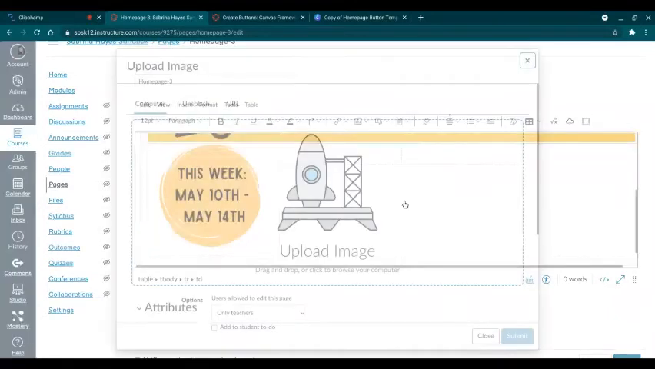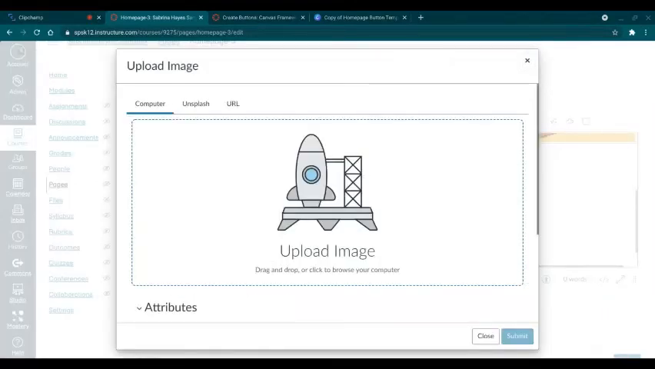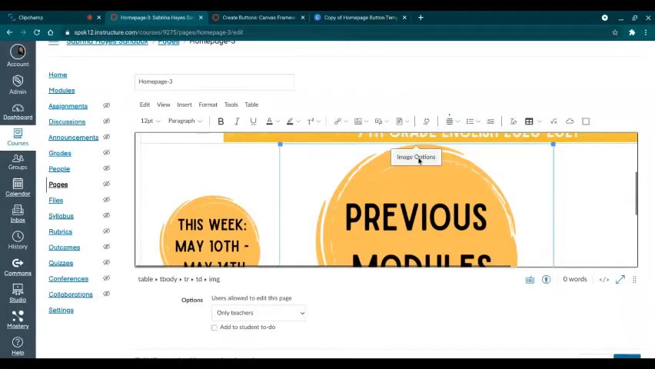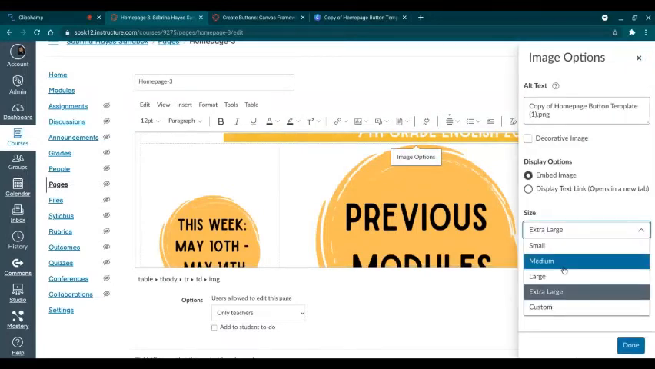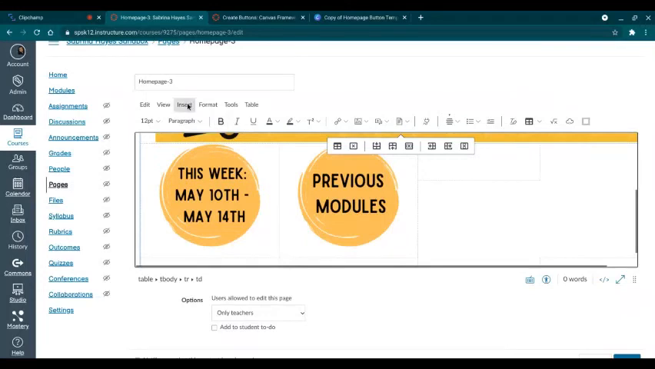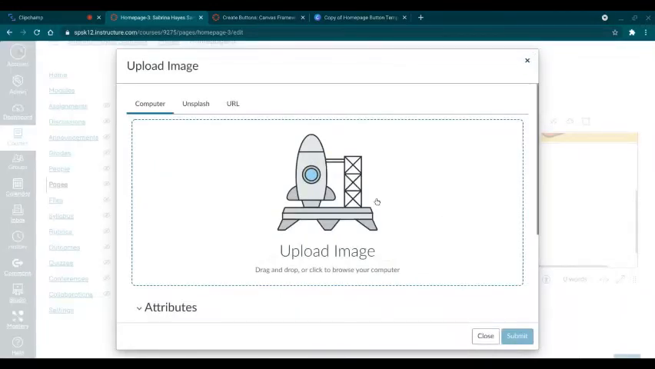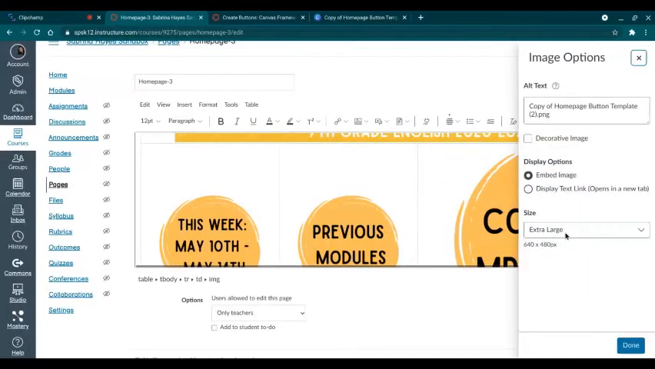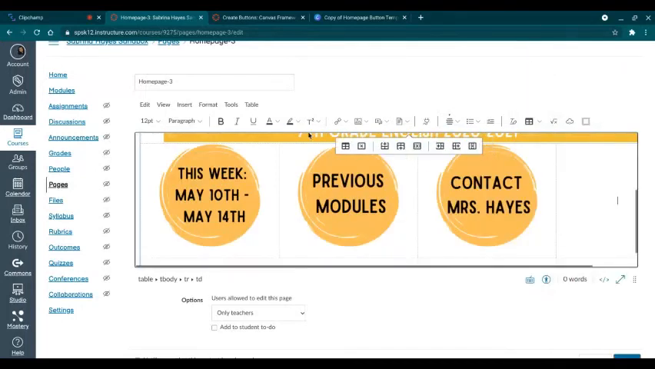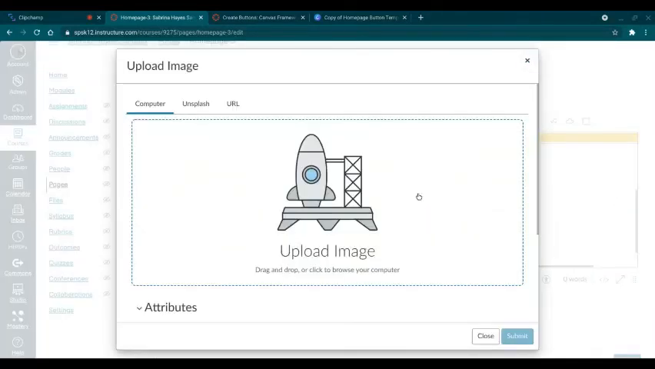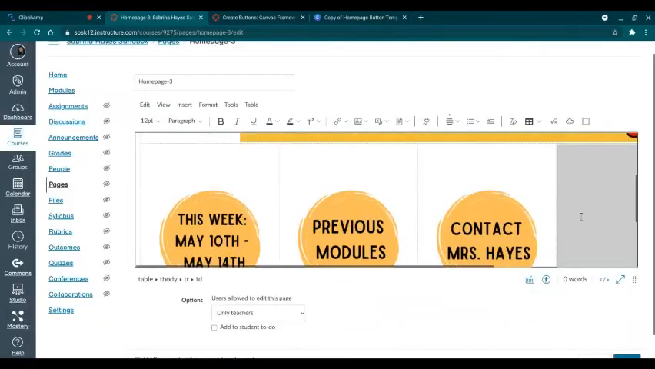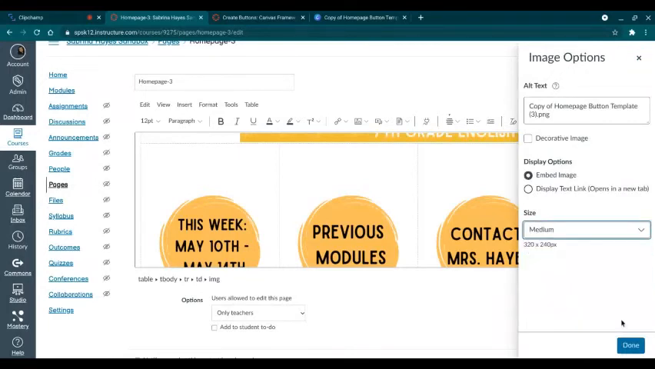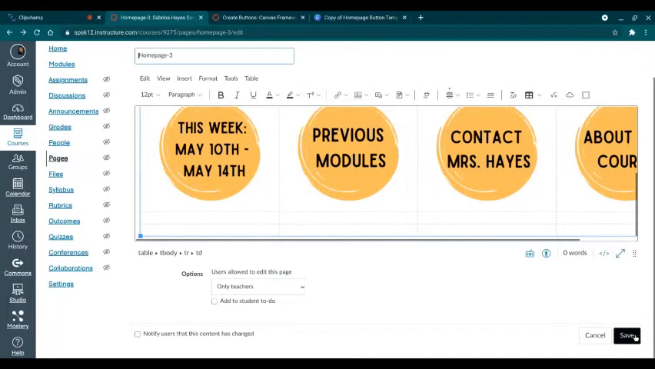So I'm going to go to the next box, upload my second image, press Submit. Again, this is rather large, so I'm going to select the image, select the image option, select medium, and I'm just going to continue this process. Upload image, select my third image, submit, select the image, image options, medium, done. And then my last one, upload image, submit, select the image, image options, and select medium. I'm finished, so I'm going to go ahead and select save.